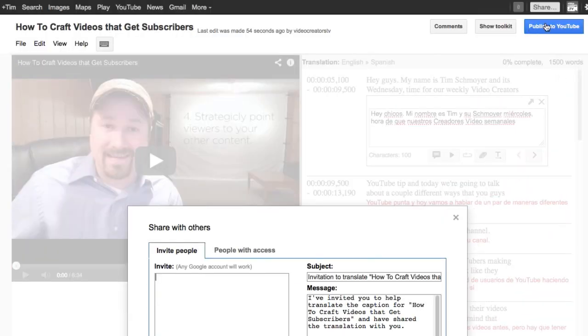When they're done, you'll get the opportunity to proofread it and go through it a little bit, and then when you think it's approved and ready to go, you just click in the upper right corner on the button that says publish to YouTube, and their translation will automatically sync for you right to that video.